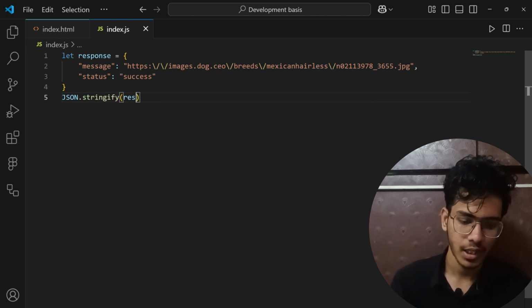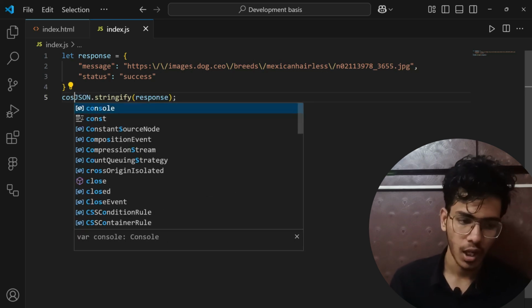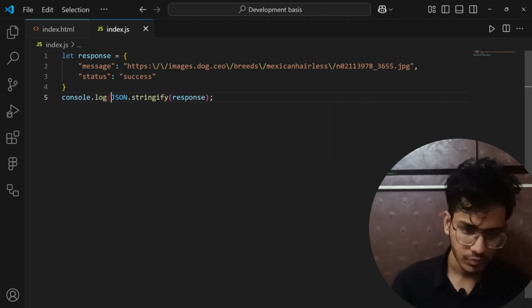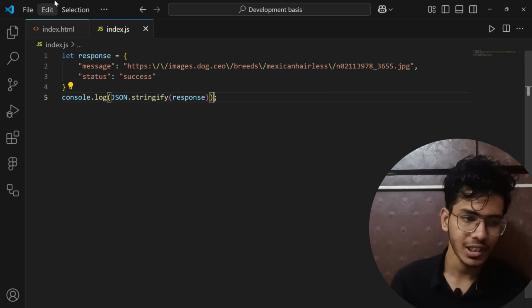So I will give my response. Now what I can do is that along with it I can print it. So here I will write console.log, and I will print this thing in my console. Let me save this and I will run this document. Okay, I'm running this document.